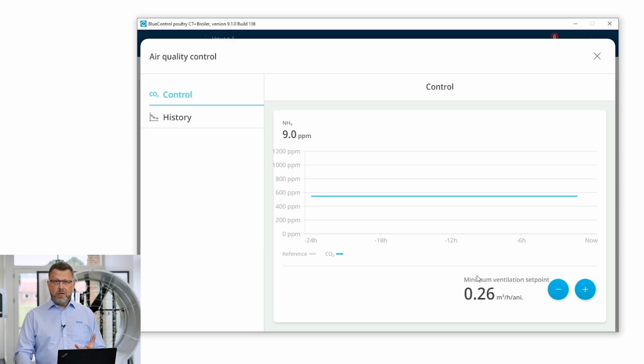It's called air quality because minimum ventilation is basically about securing a minimum quality of the air in your house. So you want to get rid of all excess gases like CO2 and ammonia, even though you don't have a high temperature in the house. That is the minimum ventilation in the house. The air quality can be based on a curve. In this case, it is based on a curve where it's ventilating at this particular time 0.26 cubic meters per hour per animal.